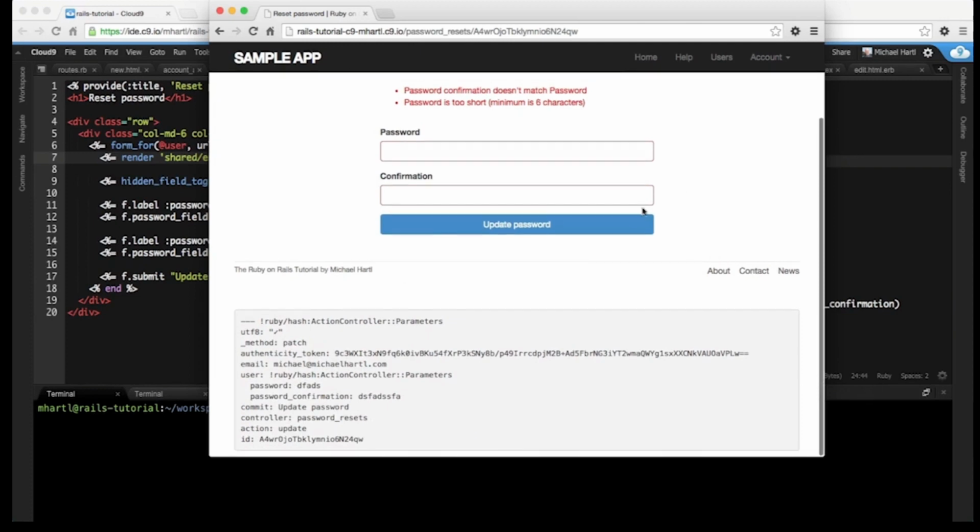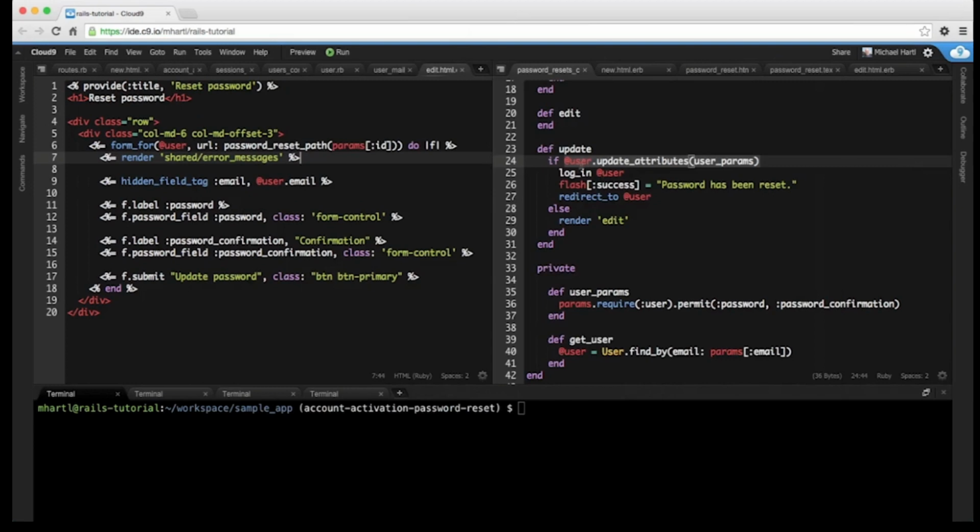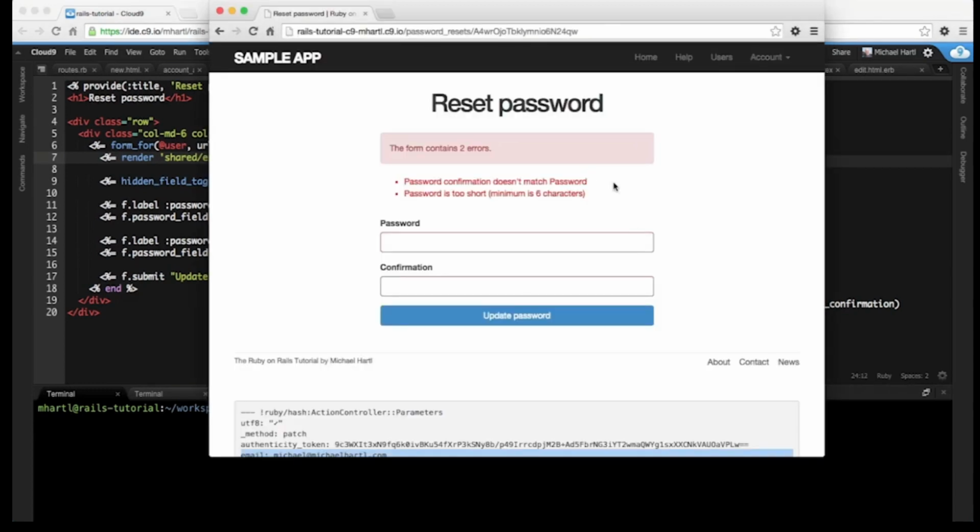Meanwhile, though, let's take a look at our debug information. And here you see there's our email. That's from the hidden field that we added. So this is working now. So this is coming through here, where it's calling @user.update_attributes. It's not valid, so this is false. And then it's rendering back the edit form like this.